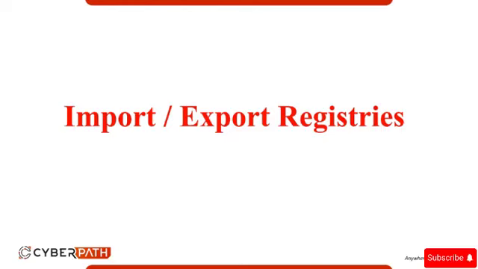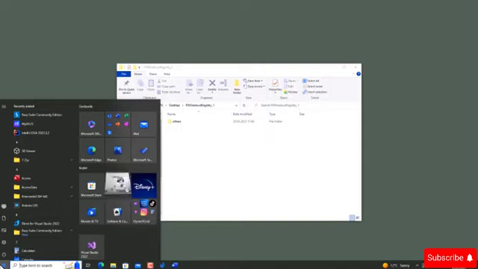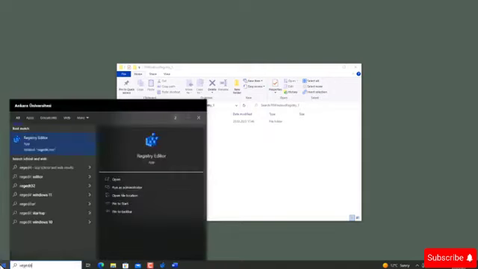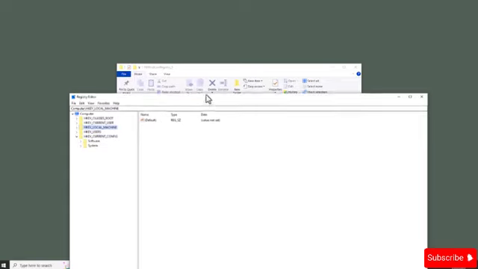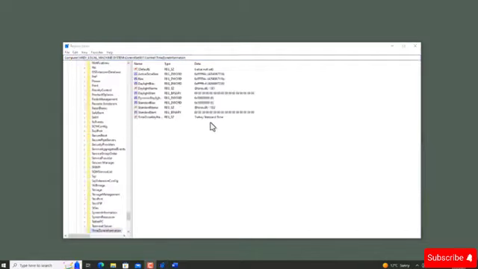Import, export, registries. I will show you an example of the import-export process. Click on Start and type regedit. Enter. Yes. For example, let's export this example subkey. Enter. This subkey shows the time zone information of the local computer.